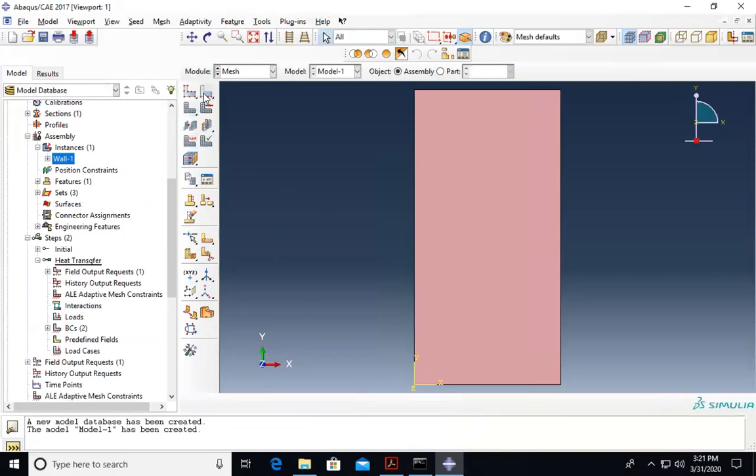Now, again, you have to seed edges, right? Seed edges means you have to assign the mesh through the edges, so you have to divide the edges into parts. So select these edges, right? These are the edges, and you have to divide the edges to create a mesh. So select the region, select it.